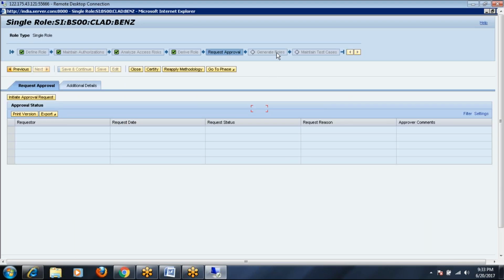So what is the next step here? It is generate roles, right? Yes. If it is approved, then we will be able to save and continue and move ahead. Now I am not in a position to move ahead. The save and continue button is disabled here. Correct. Only when this request is complete in this step, then this will be enabled. Generate roles. Generating profile is different from generating roles. Just the way we generate the profiles in PFCG, similarly, roles have to be generated here in GRC as well, in NWBC.